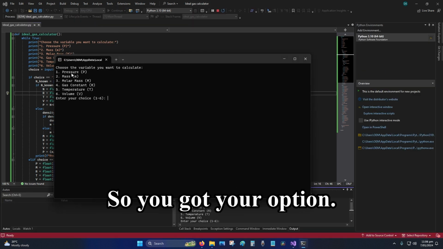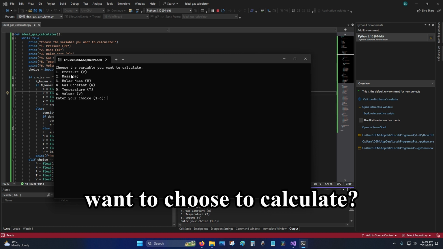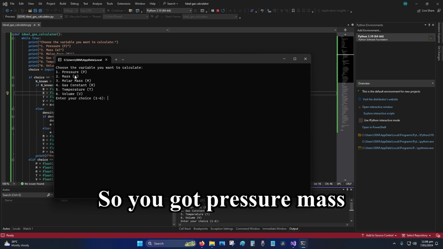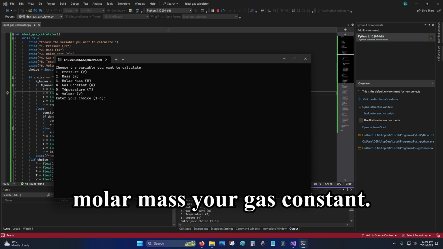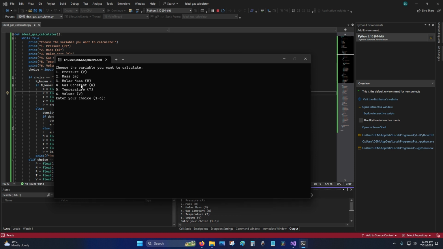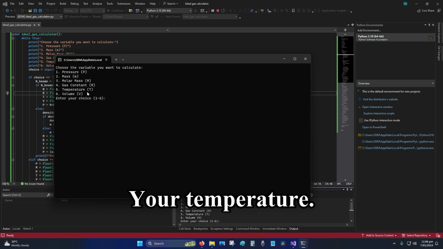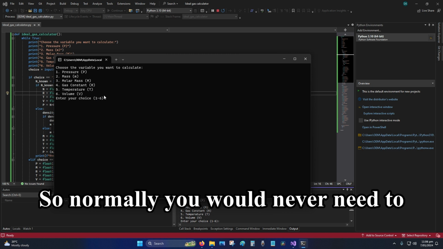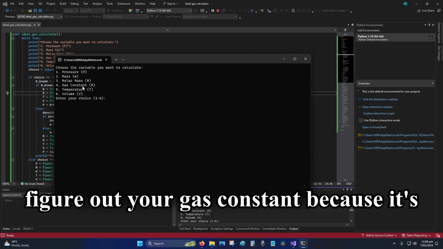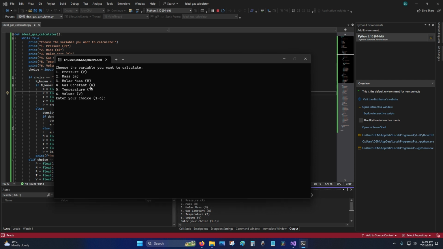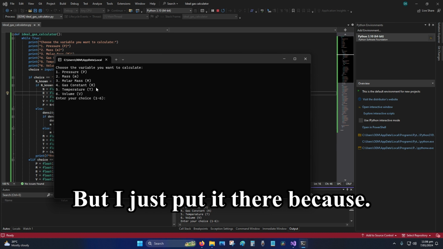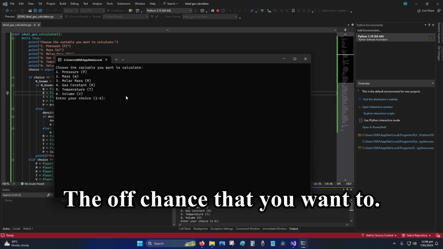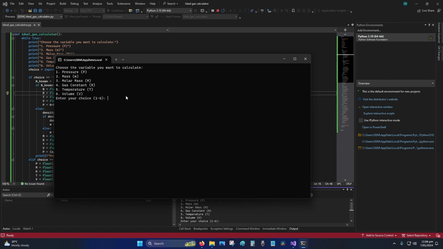So you've got your option. Which variable do you want to choose to calculate? You've got pressure, mass, molar mass, your gas constant, your temperature, or your volume. Normally you would never need to figure out your gas constant because it's always in your table, but I just put it there on the off chance that you want to.